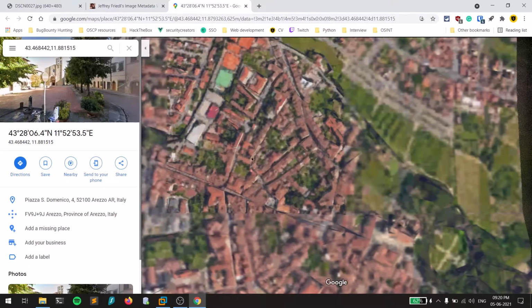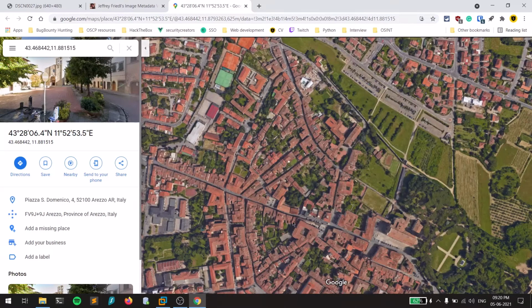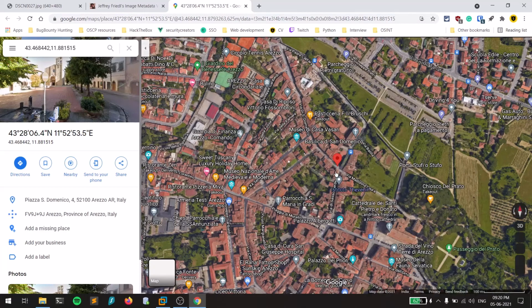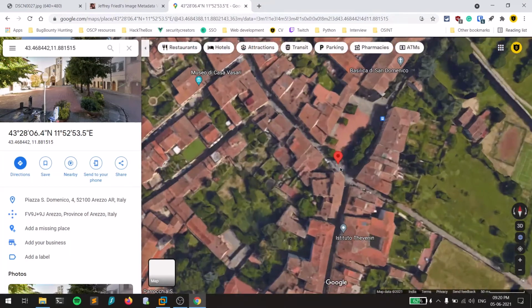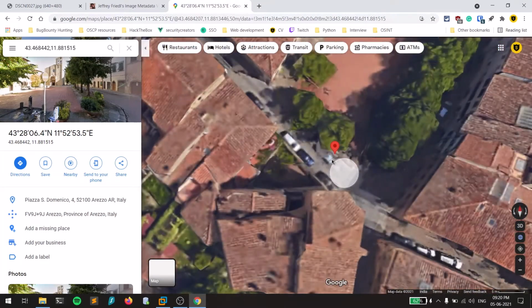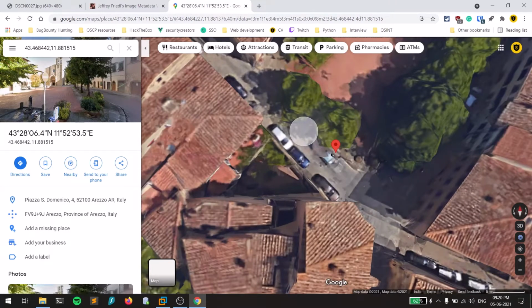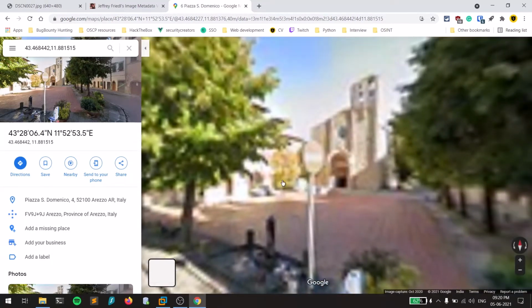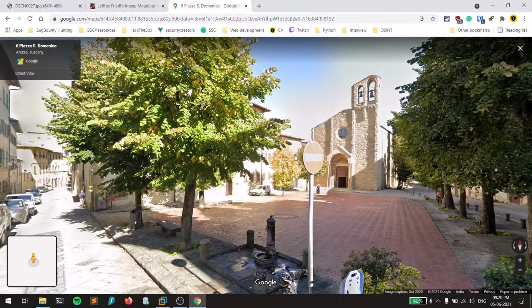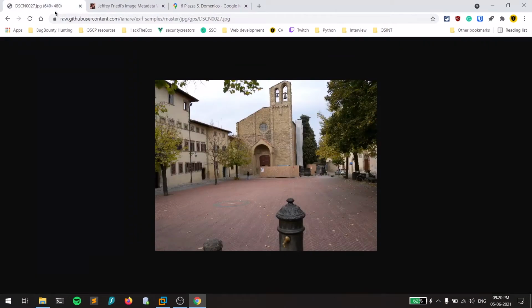So you can click on that link, and it's going to take you to the location where this image was taken. You can zoom in a little bit and try to find out where this image was taken exactly. Okay, so I think this is the location. Yeah, we got the exact location where this was taken.